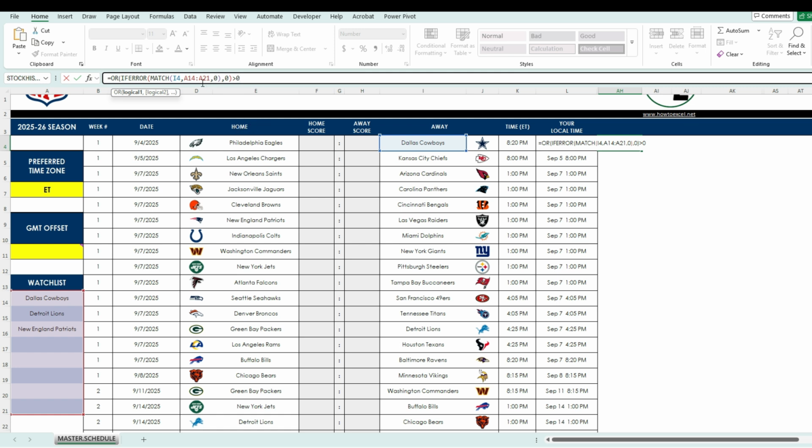The one thing I'm going to need to do is freeze these cells. So A14 to A21, that's where my watch list is. So that cannot change. So I'm going to key in F4 to freeze that range. I'm also going to freeze column I in this case. So column I here. So that way, regardless of which cell I'm on, it's always going to look at column I. I don't want that to change.